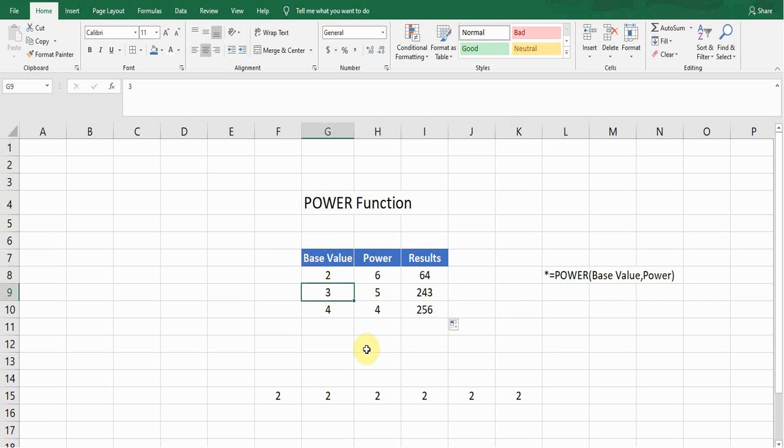Now I will try to explain the formula in a different method. For the first instance, where the base value is 2 and the power is 6, the formula will look at the base value, which is the 2, and write down the base value 6 times. 1, 2, 3, 4, 5, 6. Why did it write down the value 6 times? Because the power is 6. The formula will write down the base value 6 times and then it will multiply all the cells with each other, like the product function works.